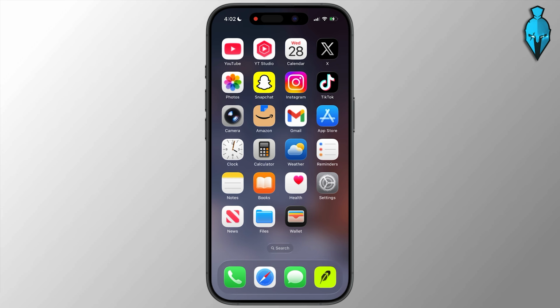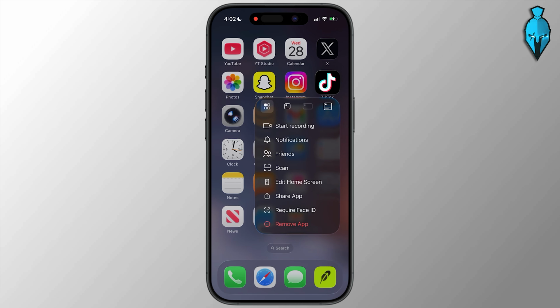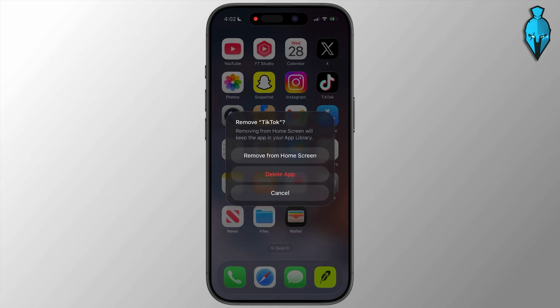There are two different ways to do this, so I'm going to show you both, but the first way is through your home screen. First, find whatever app you want to delete and just press and hold down on that app. Let's just say I want to delete TikTok for the example of this video. So press and hold down on that and you're going to see an option to remove app. Go ahead and select that, and then you're going to see a delete app and a remove from home screen option. If you want to fully remove it, hit delete app and then confirm by hitting delete again.